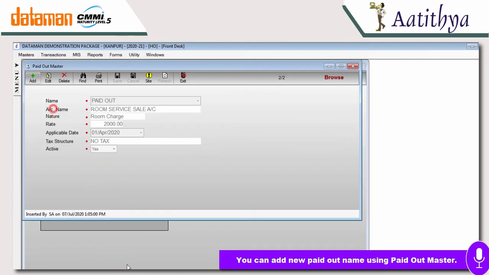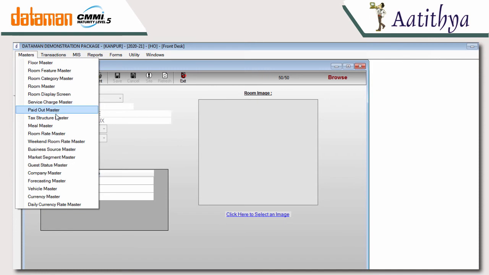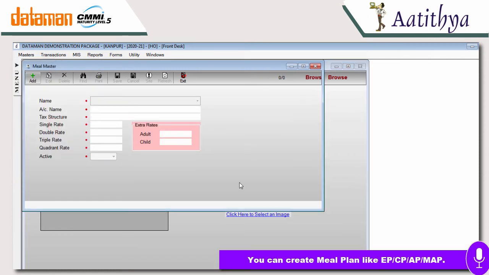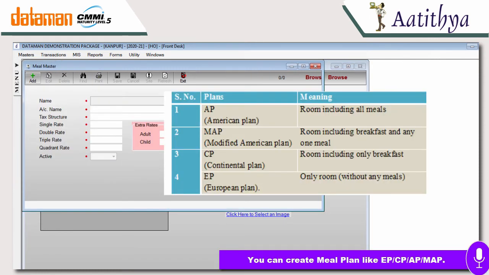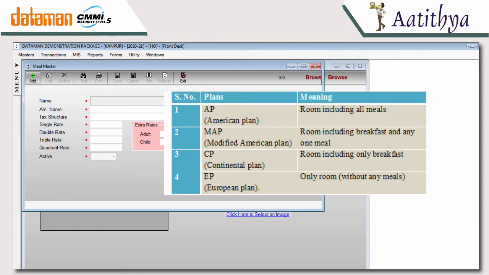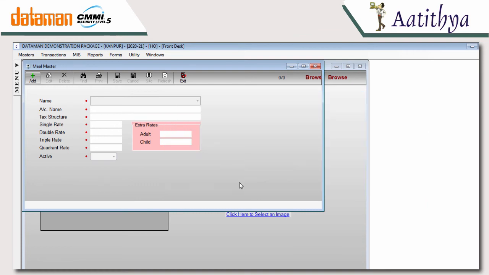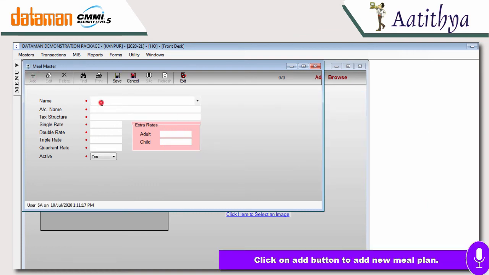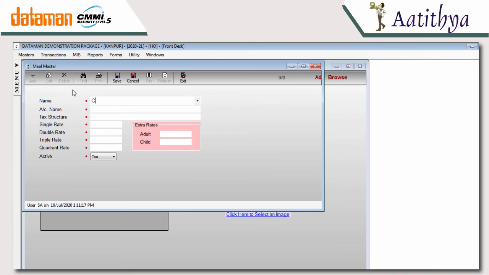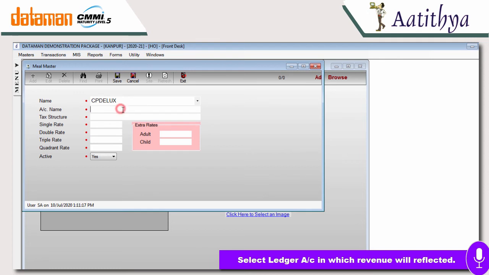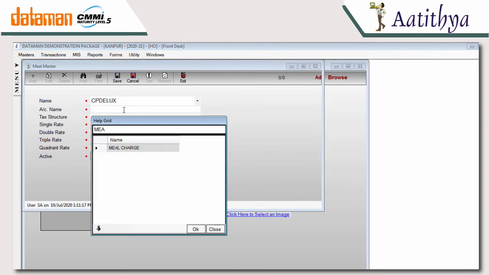Paid out master. You can add new paid out name using paid out master. We already discussed the paid out master at the time of doing paid out entry. Meal master. Here you can create meal plan like EP, CP, AP, MAP. Click on Add button to add new meal plan. Enter name of meal plan. Select ledger account in which revenue will reflect it.